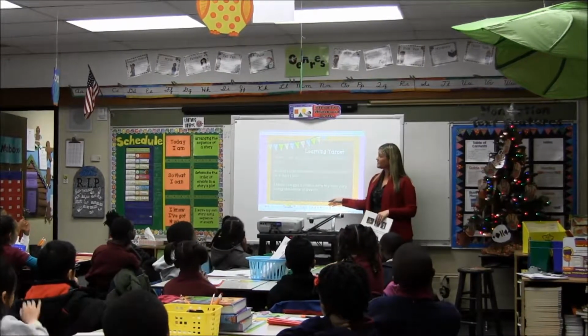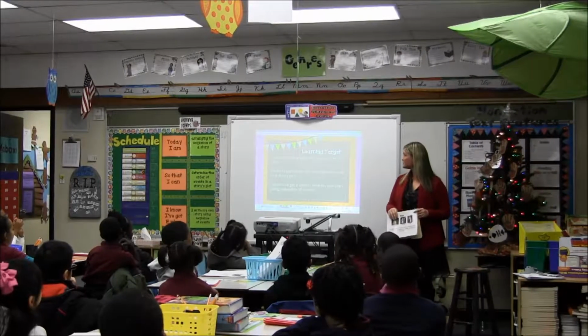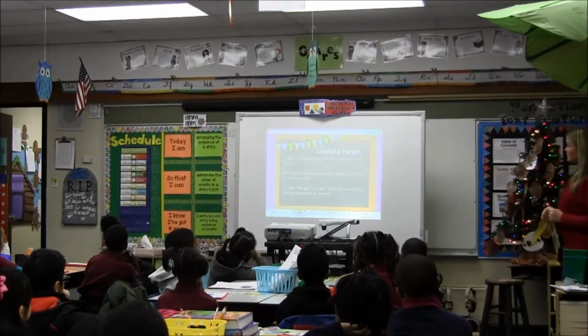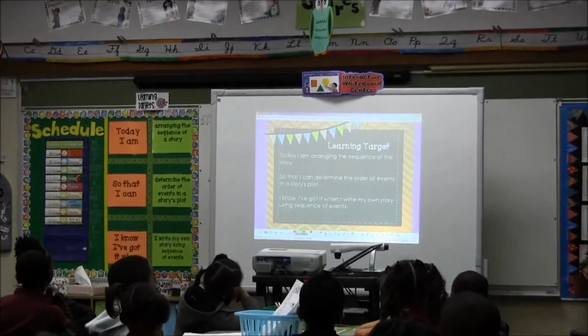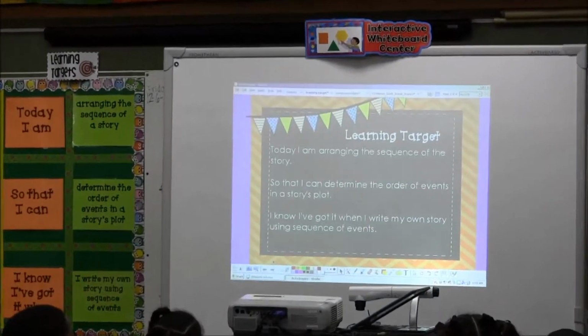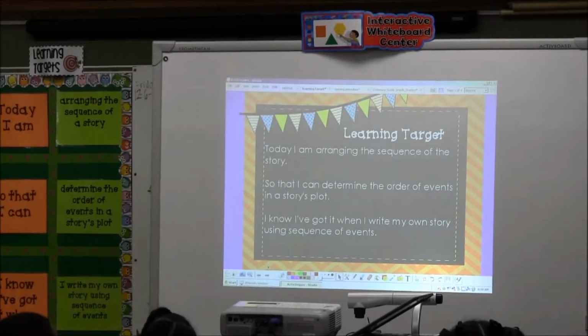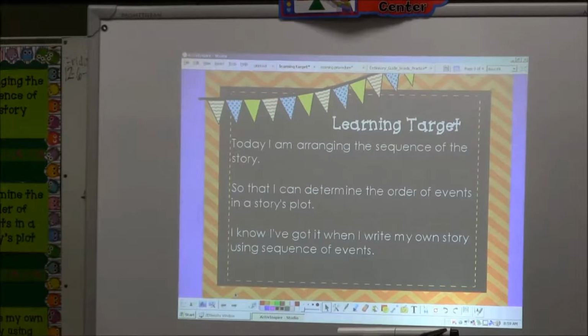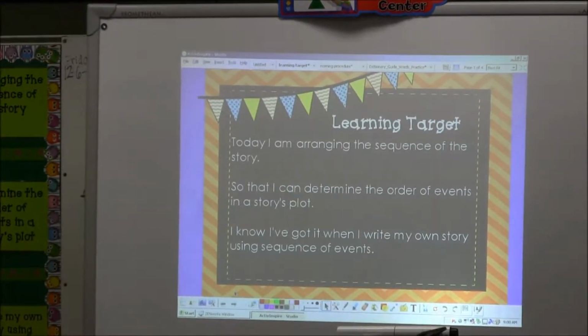So let's begin today by stating our learning target for today's lesson. Let's say it together. Begin. Today I am arranging the sequence of the story so that I can determine the order of events in a story's plot. I know I got it when I write my own story using sequence of events.